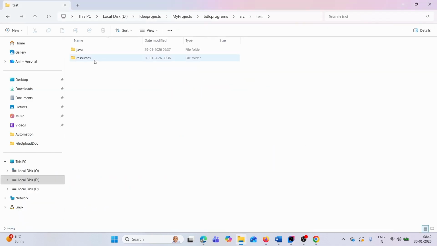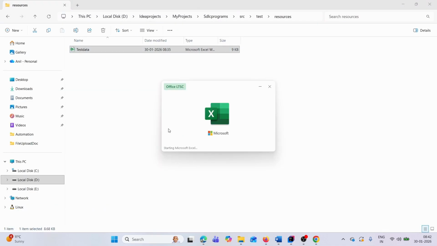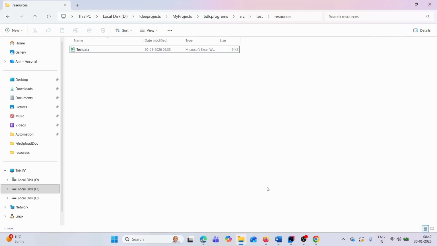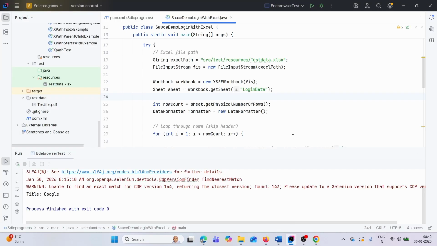Let me just open it one more time. If you see here, first it finds the Excel, then LoginData. This is the sheet. Okay, let me close this. Then it will find the sheet name, LoginData. After that it will go to the rows, int rowCount. It will find rowCount is equal to sheet.getPhysicalNumberOfRows(). It will get the number of rows from the sheet.